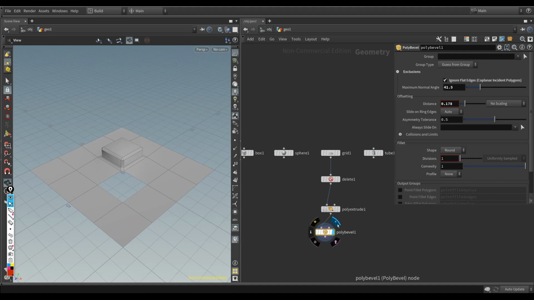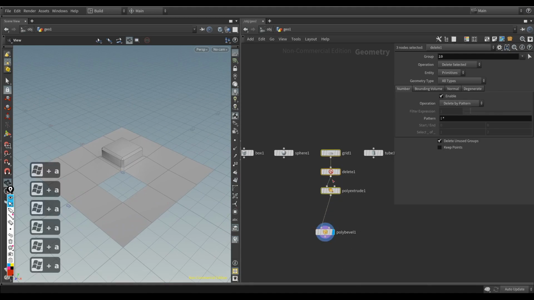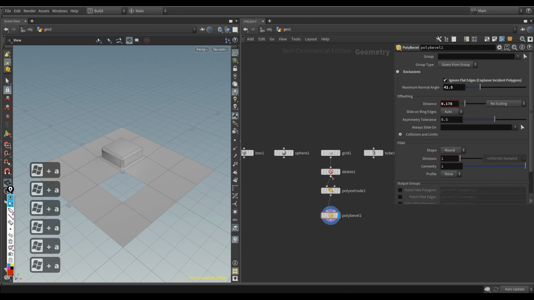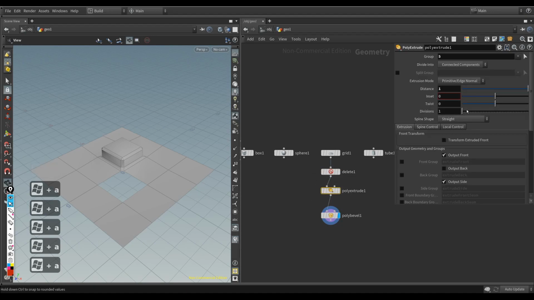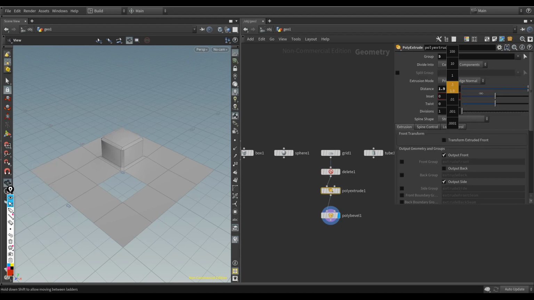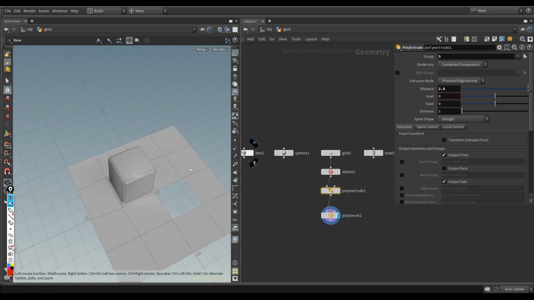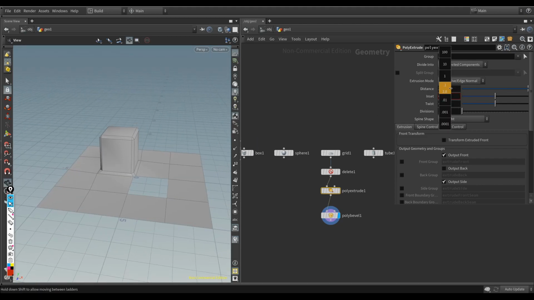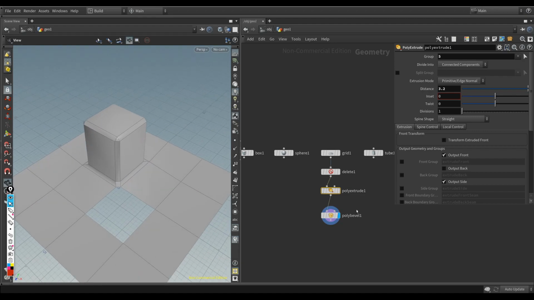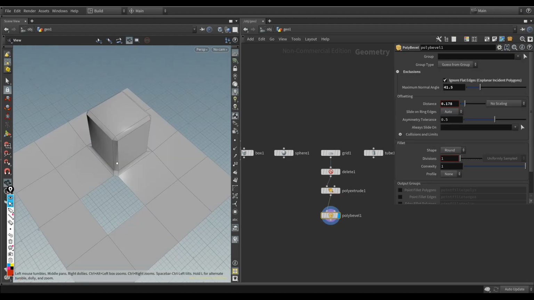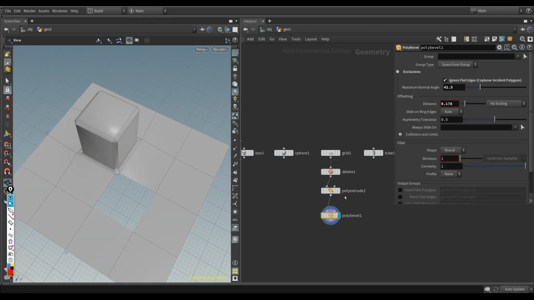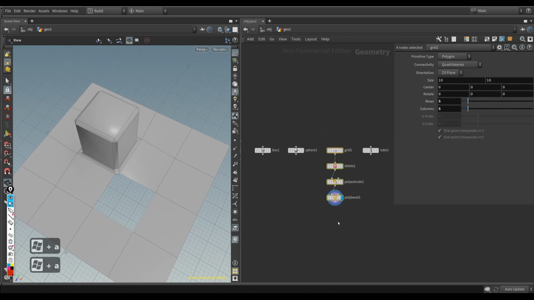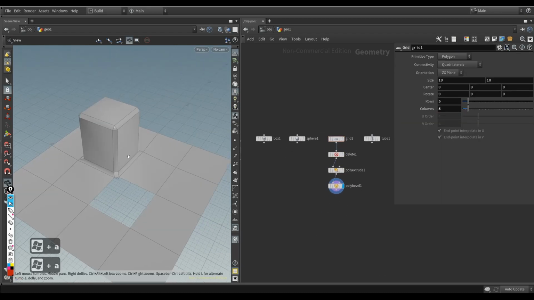Okay, so one of the best things in here, we could go back to the poly extrude and extrude even further with the middle mouse, and the poly bevel still works. They're like modifiers in 3ds Max.